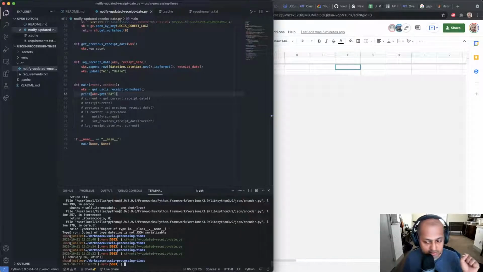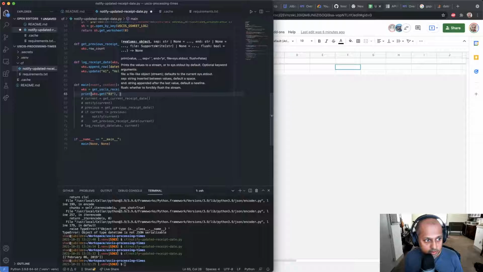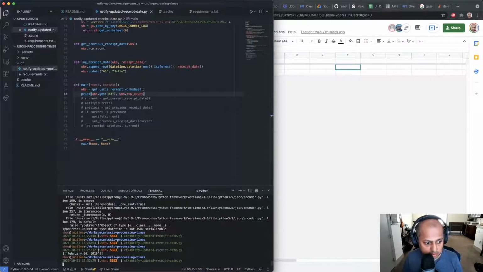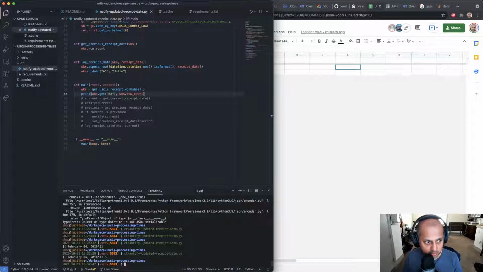Okay, that's exactly what we want, right? So let's also print WKS dot row count. Okay, let's see what the value of this is. 3. Okay, this is awesome. We should just be able to say F, so we're going to make a formatted string. We know that it's the second column, so B. And we just need to do WKS row count.